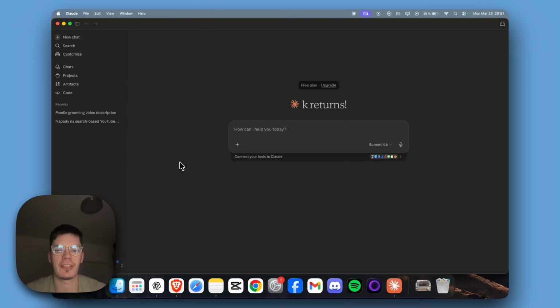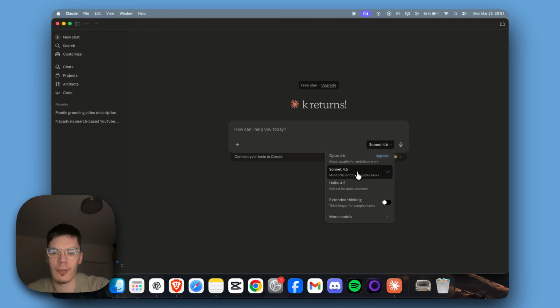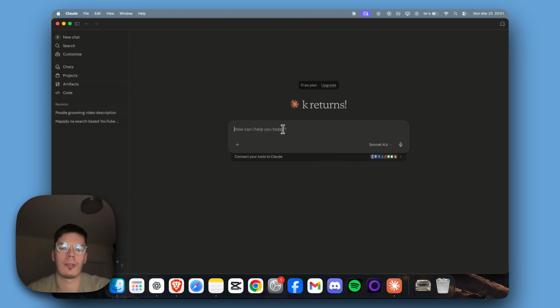How you can summarize text in Claude AI. Right now I'm on desktop, and all I need to do is just open Claude and select the model which you want to use. Right now this is Sonnet 4.6. It's most efficient for everyday tasks, so simply select this model and now type here: summarize this text.